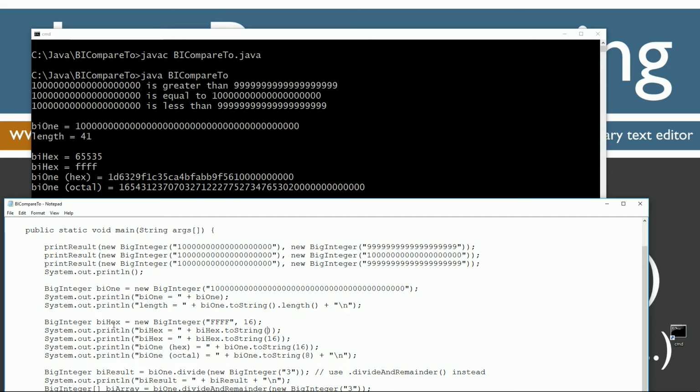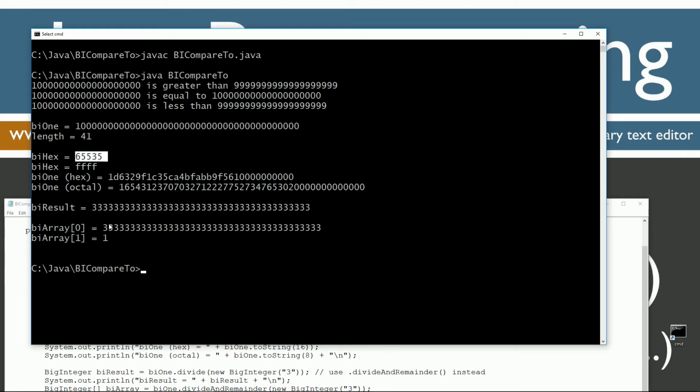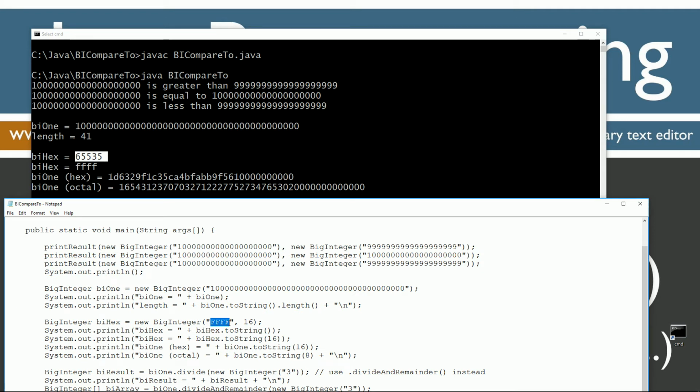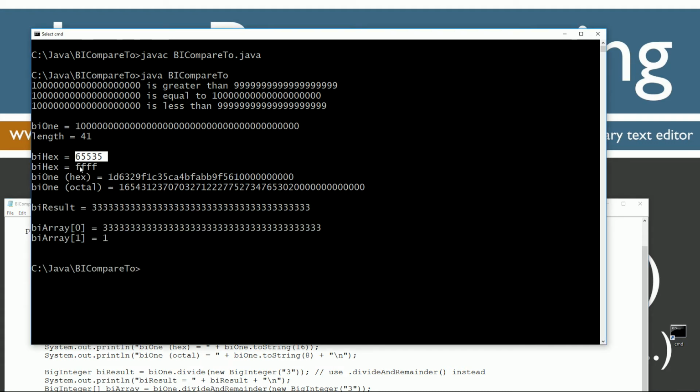Now check this out. BIHEX, we know, is equal to 65,535. We also know it originally was FFFF. If we want to see this displayed to the console as hexadecimal, we can simply pass in the radix value, in other words the base value, of 16. And then you can see we're back to FFFF.